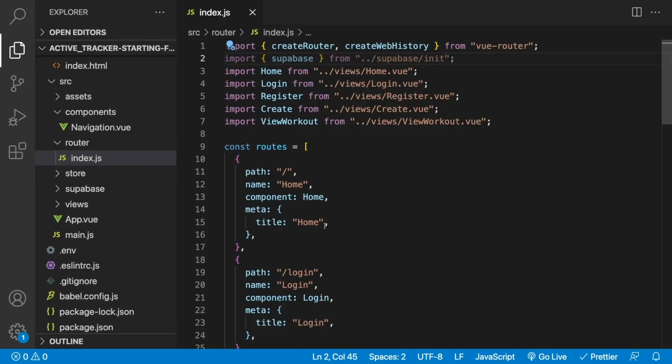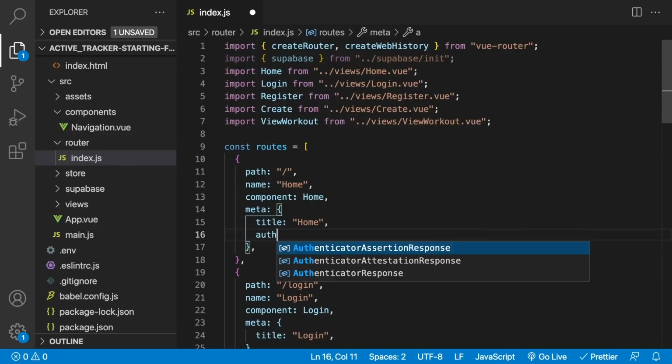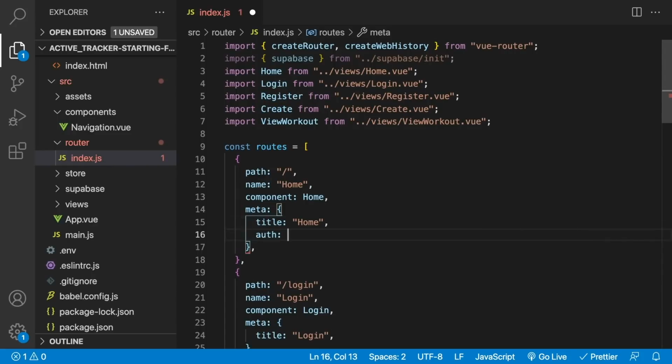Okay. Now what we need to do is inside of our meta object here, we need to go ahead and add an auth value here and set it to either true or false. So if we set it to true, that means we want the route to be protected by authentication. Now, if we set it to false, that means anybody can visit this path. So for our home page here, we'll set this value to false.